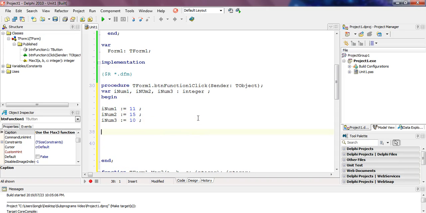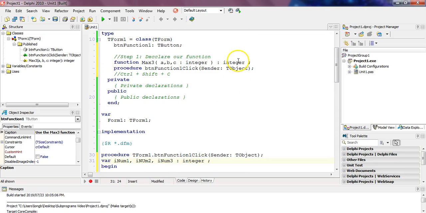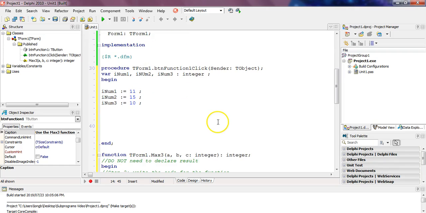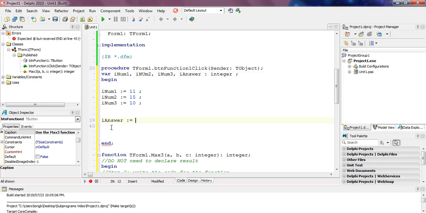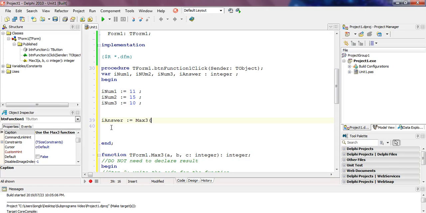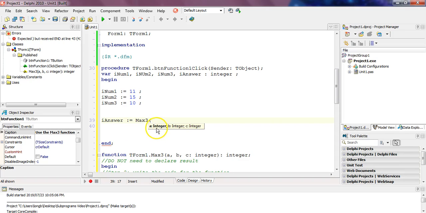Okay. Now I need to use my max3 function, but max3 returns an answer. We need to store that somewhere. And then what type of variable does it return? It returns an integer. So let's create an integer variable for my answer. And I can now say our answer is equal to max3. Open bracket. Look what happens. It tells me what it needs. It tells me the type of variables it needs. It needs 3 integers. There's one called A, one called B, one called C.